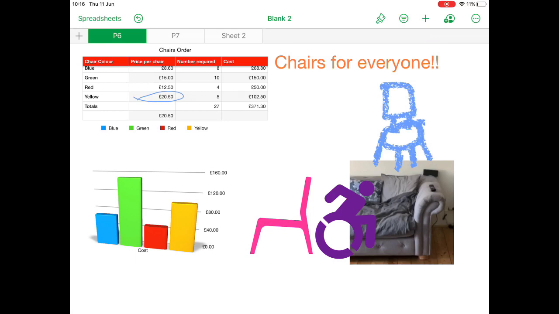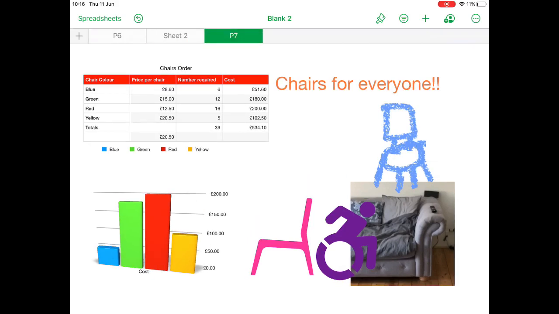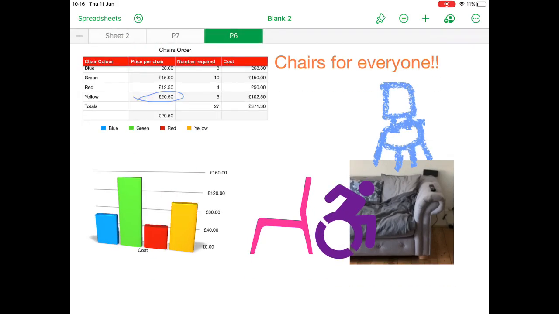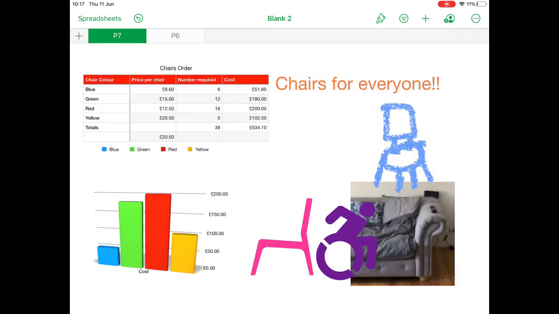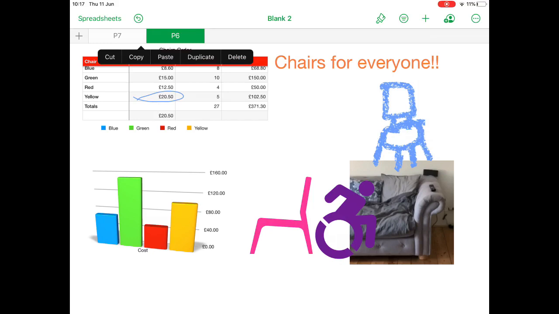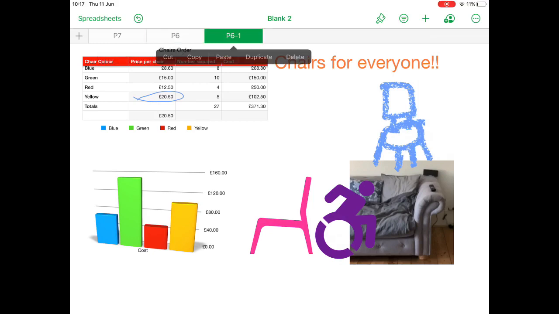So you can duplicate the sheets, copy and paste the sheets, and if you just press and hold on the sheets, you can reorder them as well. So you can see here I've got this sheet 2 that I created when I was showing you how to create a new sheet, but I don't want that anymore. If I just press on that sheet 2 again, I can press delete. If I want to make a new one, rather than copy and paste, I can also press duplicate, and it will give me another one as well. I'm just going to delete that one off because we don't need it.